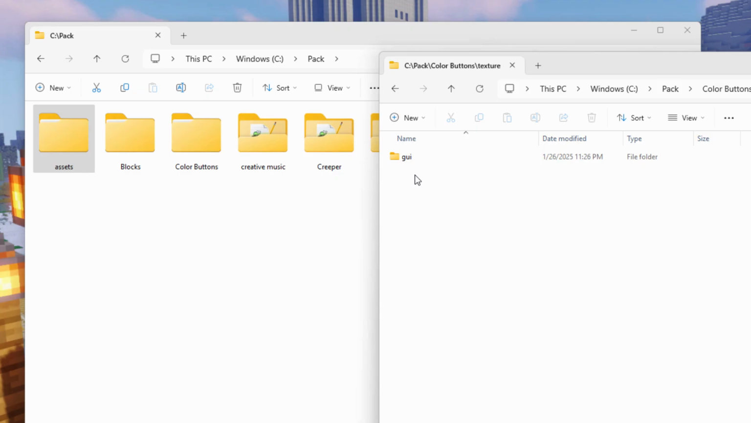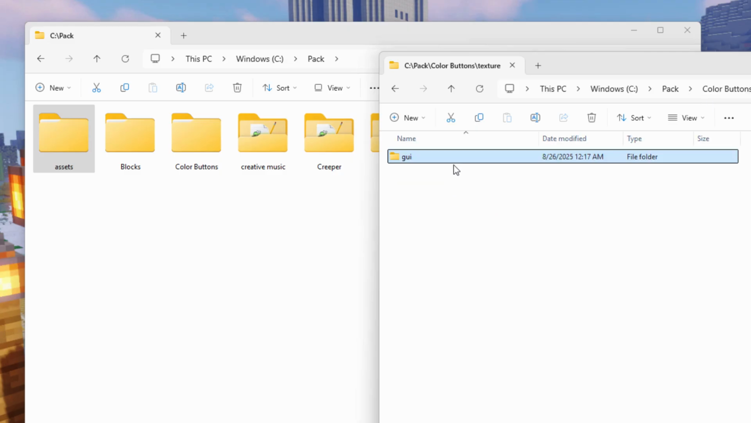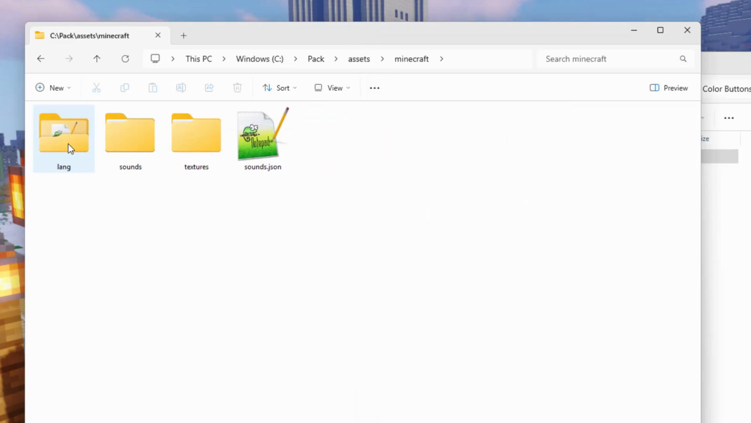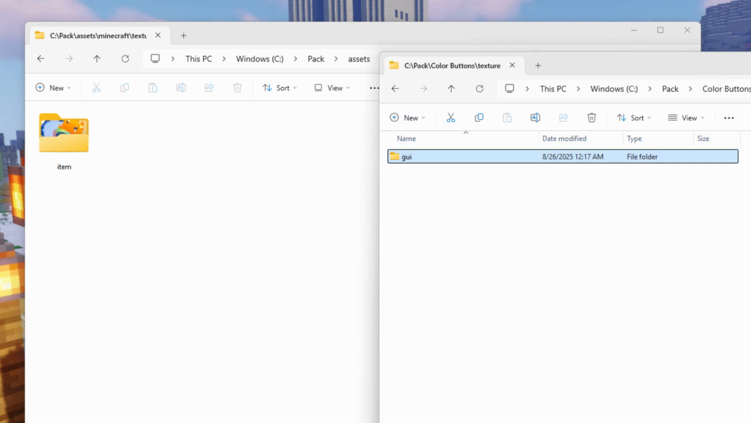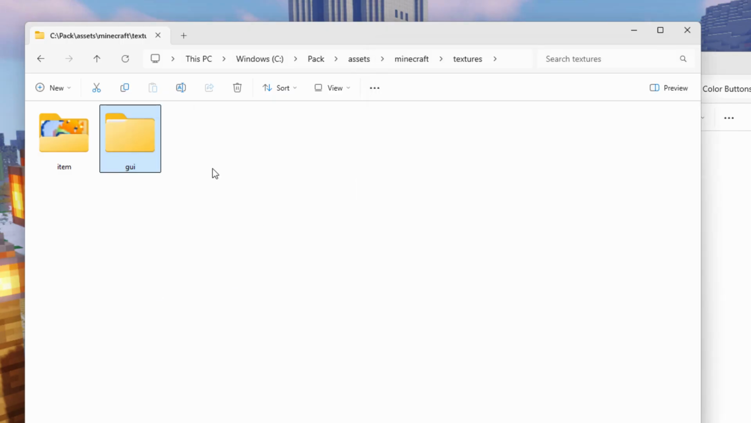And I have some textures in here in the GUI and sprites and widget. And I have my button colors right there, my nice blue buttons that I like using on the menu page in Minecraft Java. So let's add those in as well. Over here, assets, Minecraft. Here's our textures. Open this one up. And I just need this GUI folder. Right drag it over here and copy. So I've now combined that in here as well.